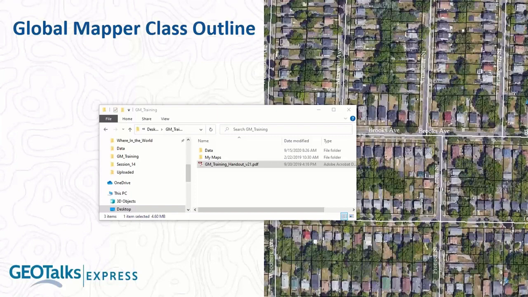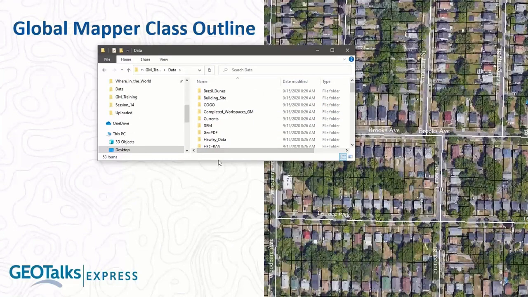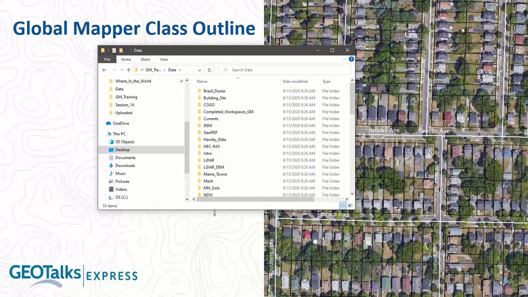This training handout is not something we deliver to the public. This is yours as a training registrant, and you have this for using as you need going forward. The data itself is obviously what drives the class. There's a number of folders in here, and at the beginning of my classes, I spend a little bit of time describing what we have here.